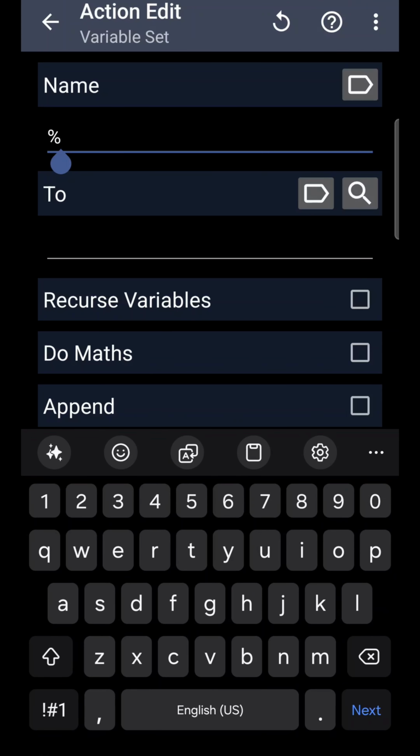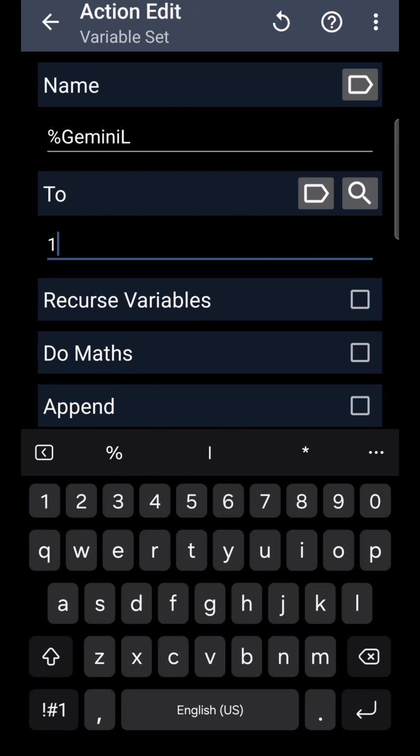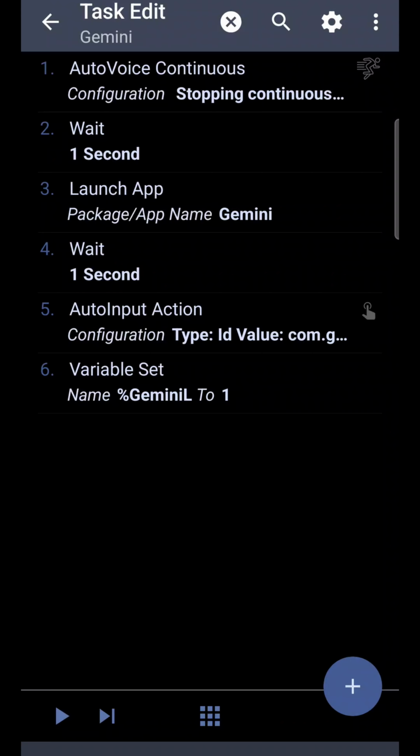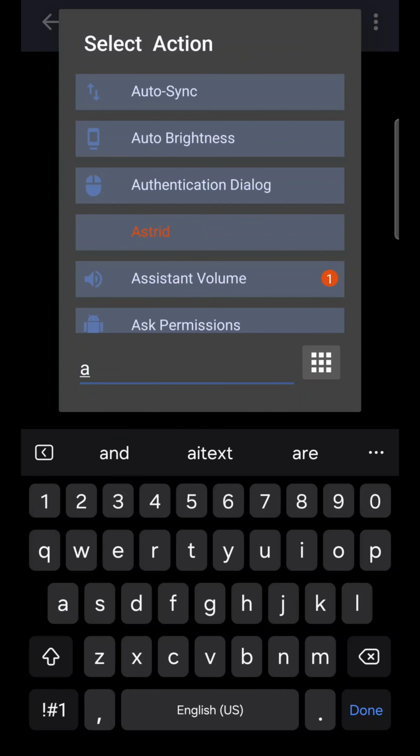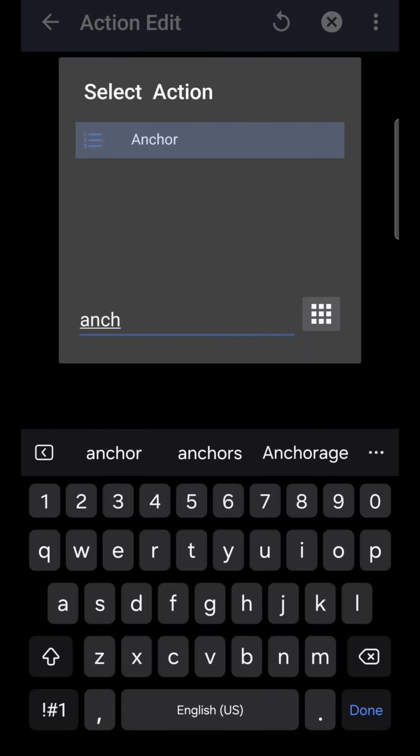I'm going to do Gemini L. And we want to set this variable to 1, which is true. Hit the back arrow. All right, let's keep going. Hit the plus icon, search for anchor, and add a label. We're going to do screen.